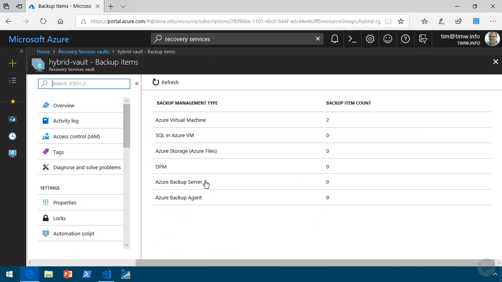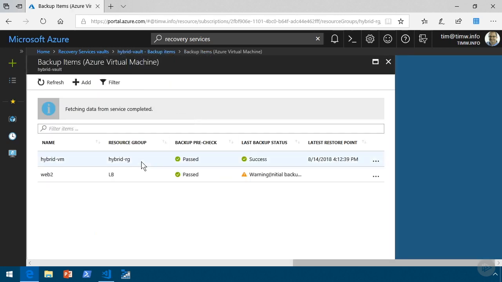Notice that in the Recovery Services Vault, we can back up a lot more than Azure virtual machines. There's a whole bunch of options for on-premises virtual and physical servers. Check my Pluralsight course on migrating physical servers to Azure to learn how that works. Let's go to Azure Virtual Machine. Here's our hybrid VM. Its last backup was a success.